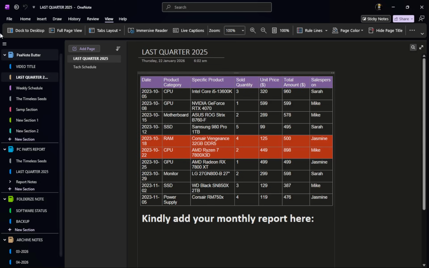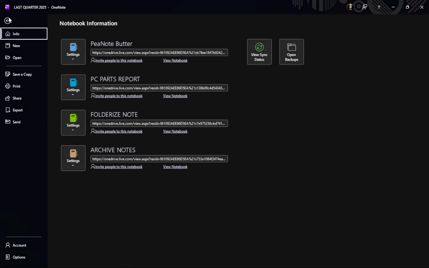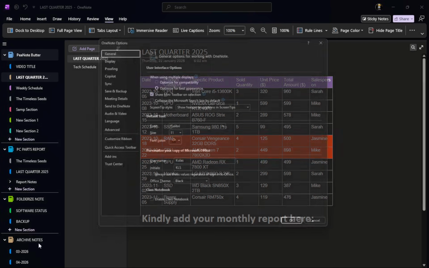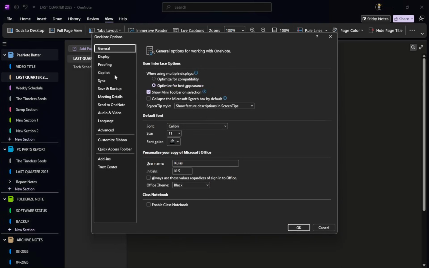Next, click on the File menu located at the top left corner of the screen. This action takes you to a range of options related to your account and OneNote settings. The File menu is your gateway to customizing and managing your OneNote experience. After clicking File, look for the Options choice in the left sidebar. This will open a new window where you can adjust various settings, including add-ins.